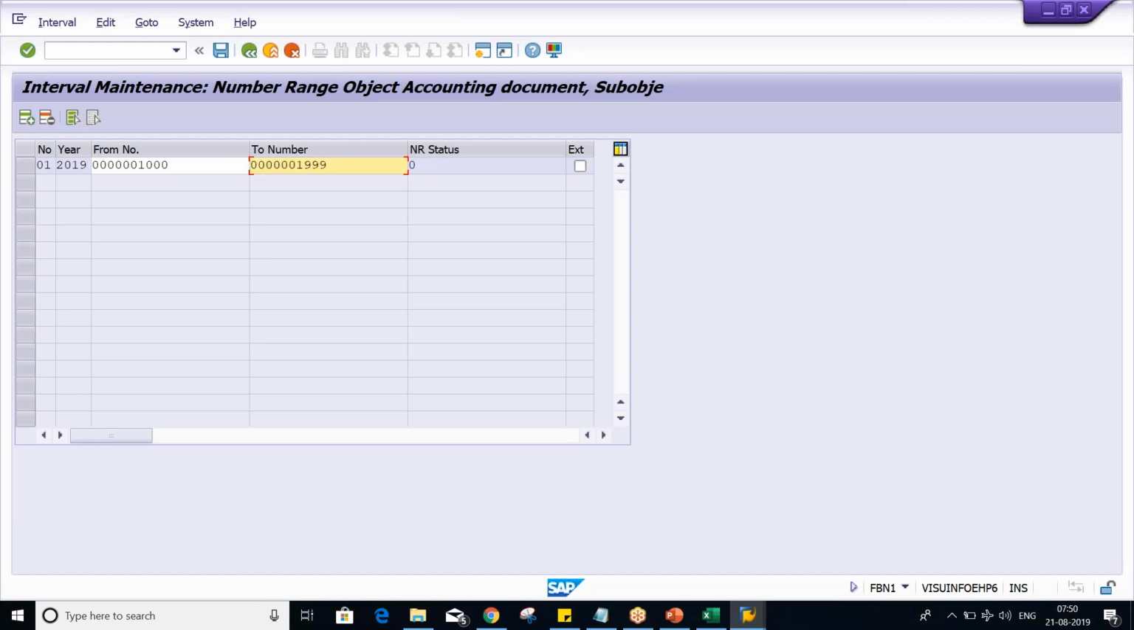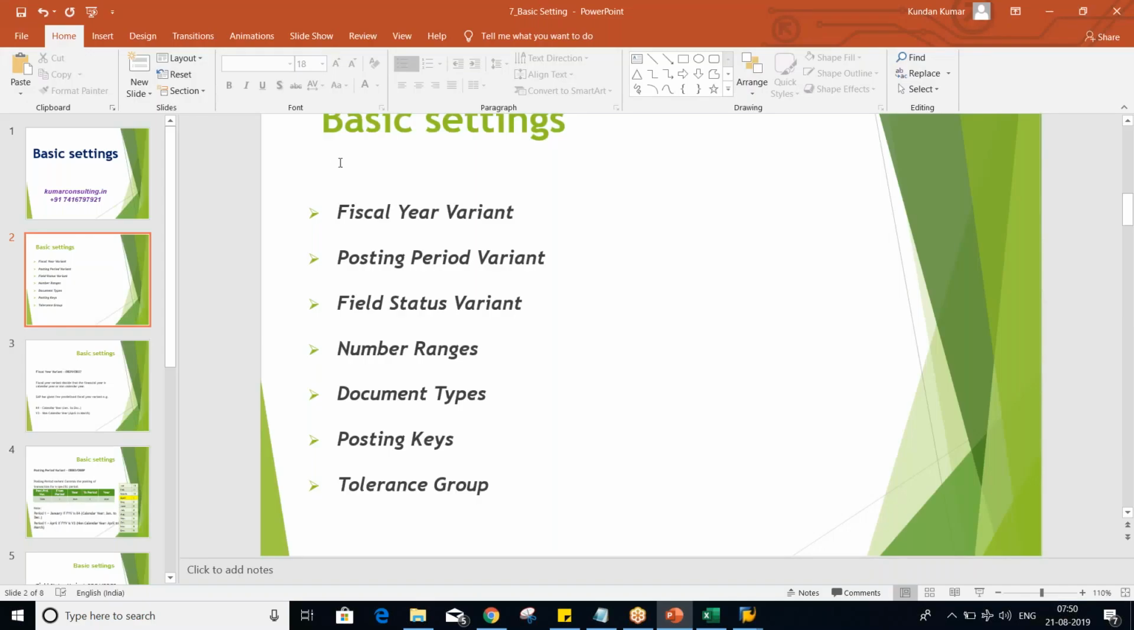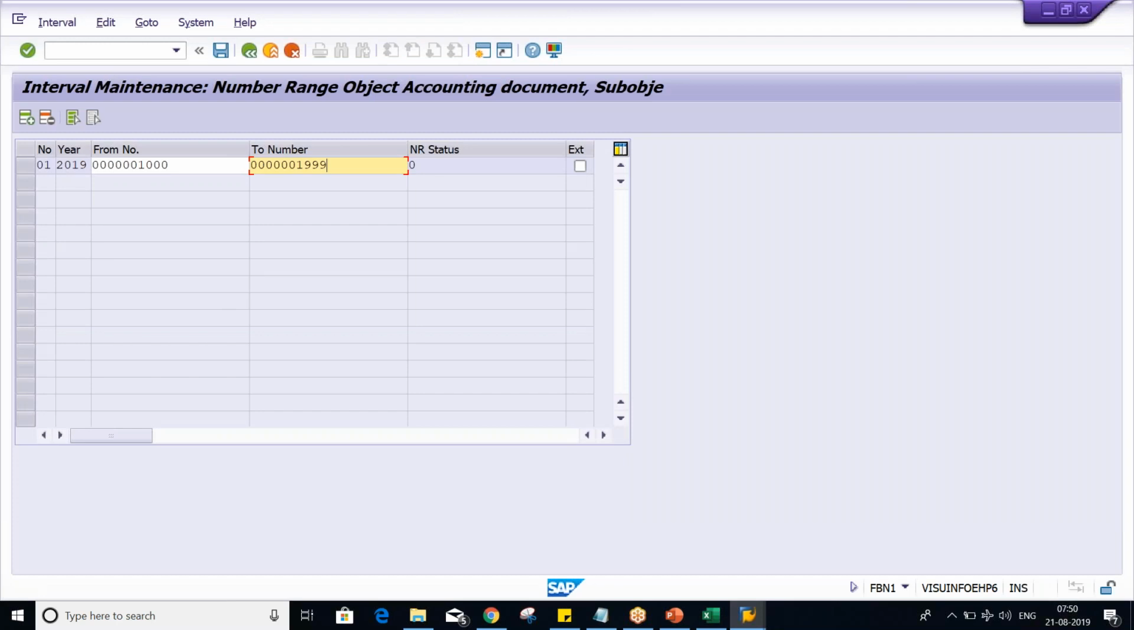Okay, now so what we have done, guys, we have defined the number range. There is one more thing, guys: number range is year specific, in the sense that every year a new number range is going to be set up.